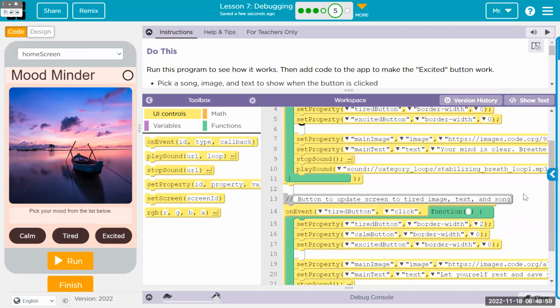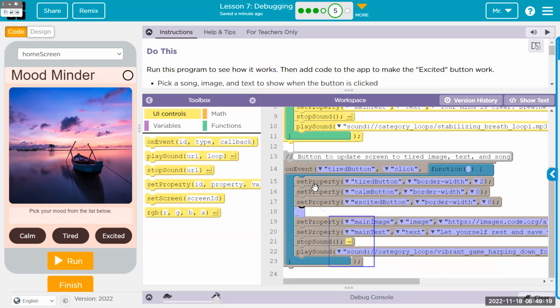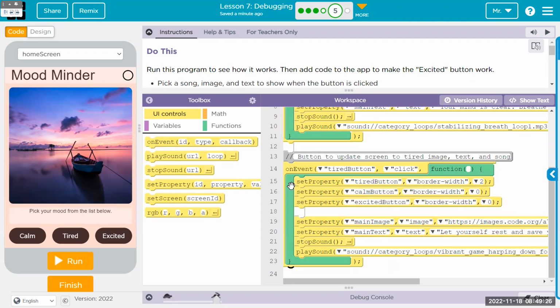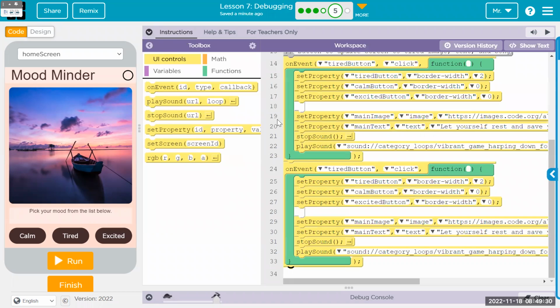Okay, so for the tired button, when you click on it, it changes its border width to 0 and changes the other 2 buttons back to a border width of 2, resetting the other 2. All we need to do is essentially duplicate one of these with different values. So I'm just going to copy this last one, bring it down to the bottom, and change most of the things.